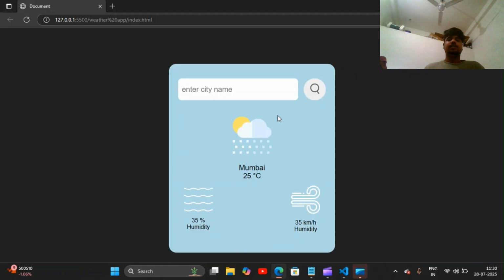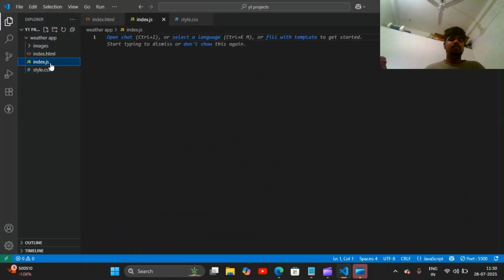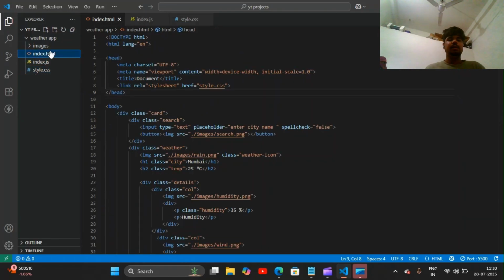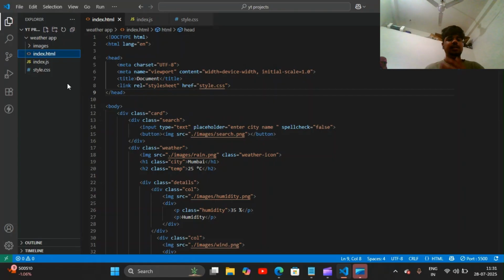As in the first video, we have completed our HTML and CSS part for this weather app, and now in this video we will implement the functionality. So for that, I am just going to review my HTML and CSS file again. Here I need to access my input and button, and when I click on the button, it will provide us the details of a random city.